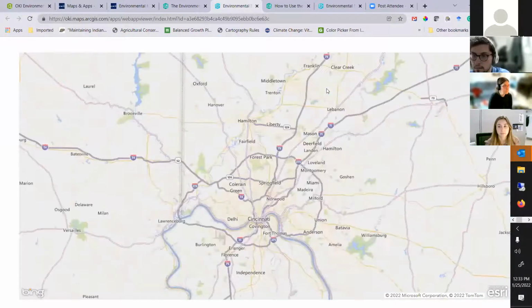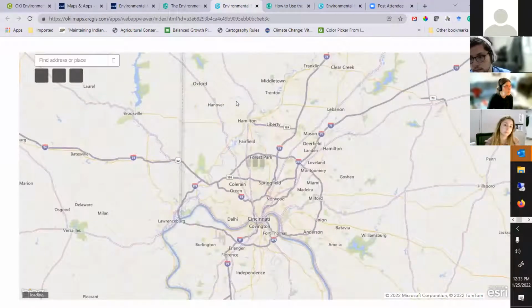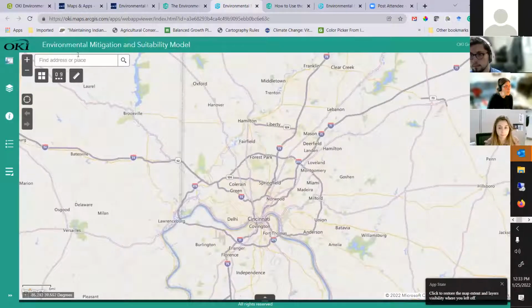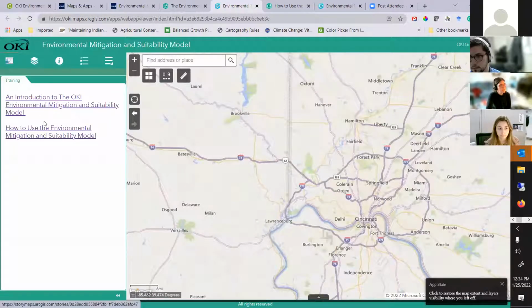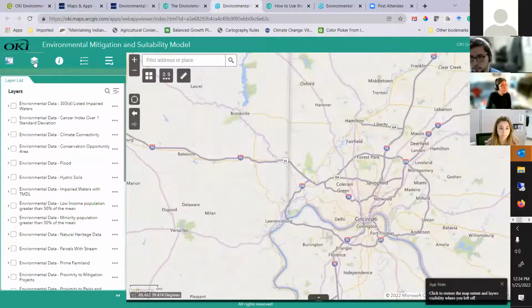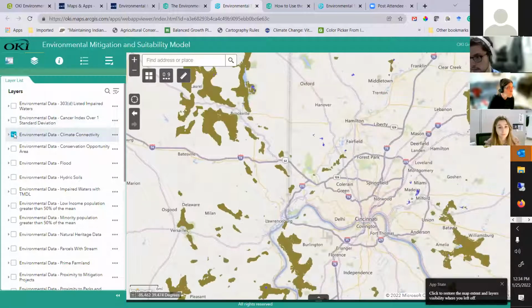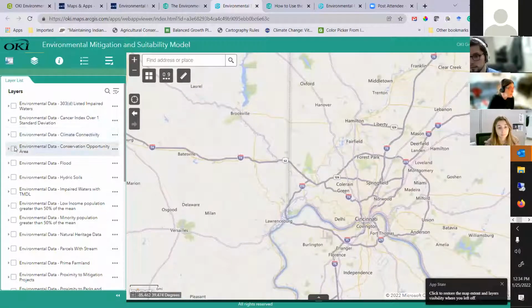So this is the modeler. And it has your standard features here. There is information. This is a link to the story map, as well as another story map that has some more how-tos on how to use the modeler. These are all the layers that are included in the model, and this is just for visualization purposes. So if you wanted to see what you were looking at, that's the climate connectivity, flood data. You could look at any of this information.